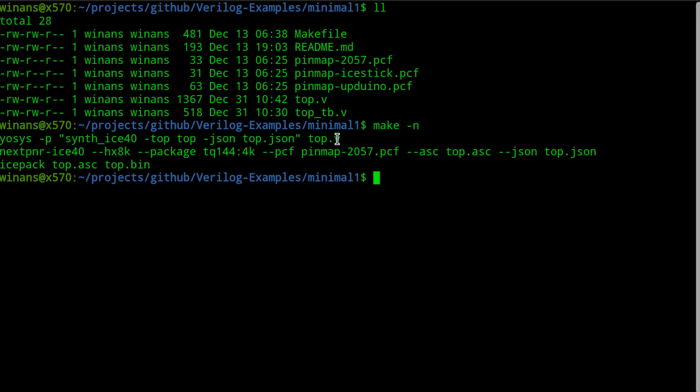Now, as you can see, even if you don't know what's really going on here, you can see in here top.v, and there's an actual file. That's where our source code goes. That's what I'm going to create here. That's what's getting compiled. And you see this here, top.json, and then over here you see a top.json. Well, this thing here is the output of the compiler. And it becomes the input of the place and route.